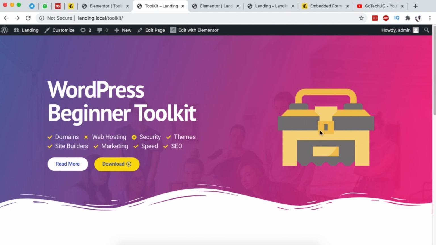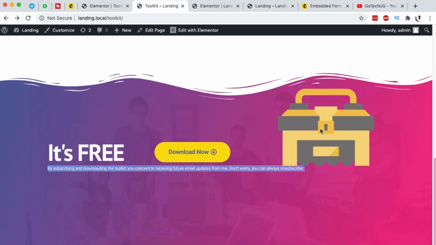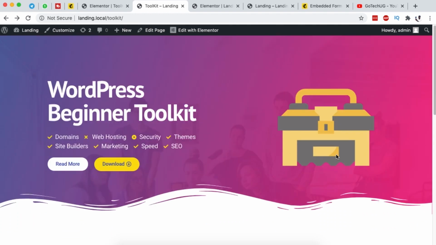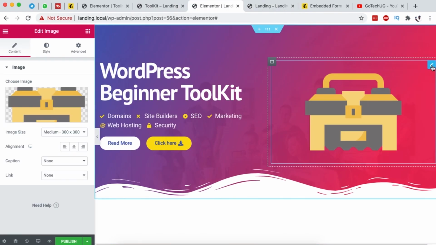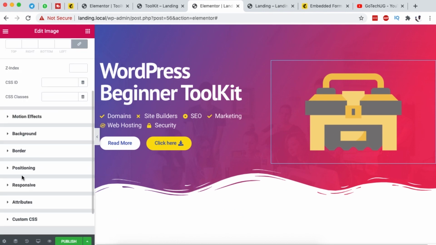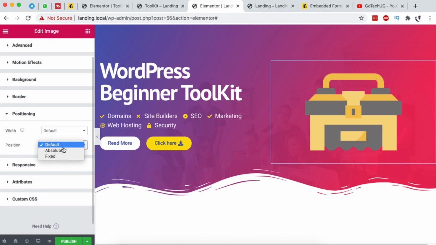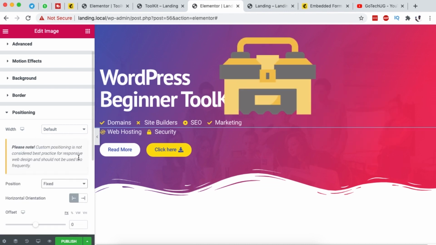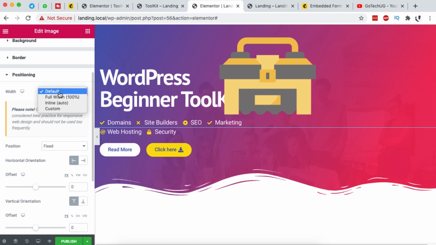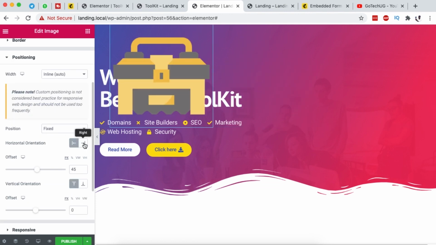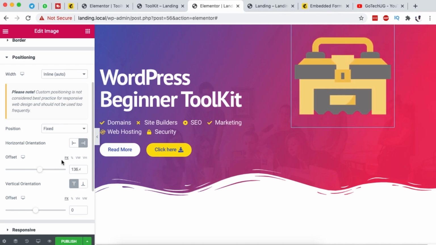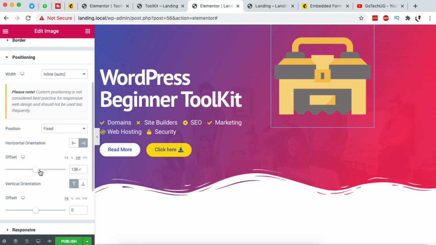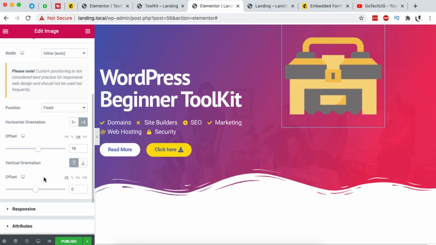So how do we have this image over here float or be fixed to that position, so that whenever someone is scrolling, they're basically seeing our toolkit? Okay, so I'm going to come back over here and select my image. I'm going to come to advanced, come to positioning, and say fixed positioning. First of all, I'm going to change the horizontal orientation to be on the right, and I'm going to change the offset. Let me make it in the view width, just to make it somewhere like that.